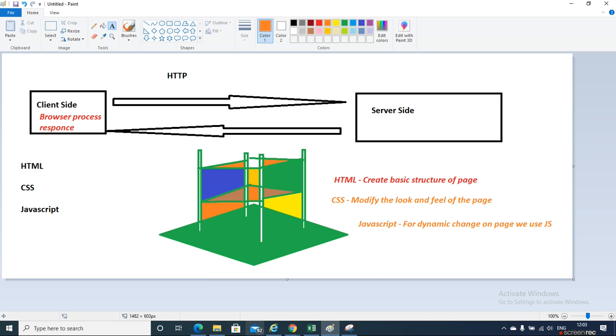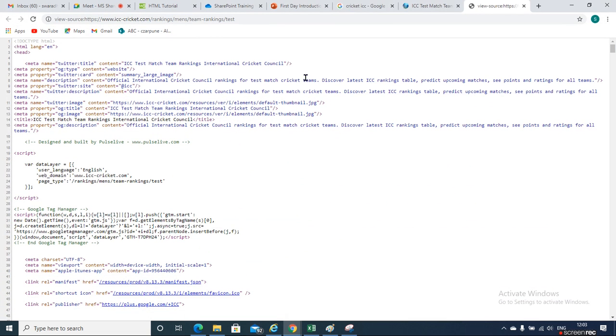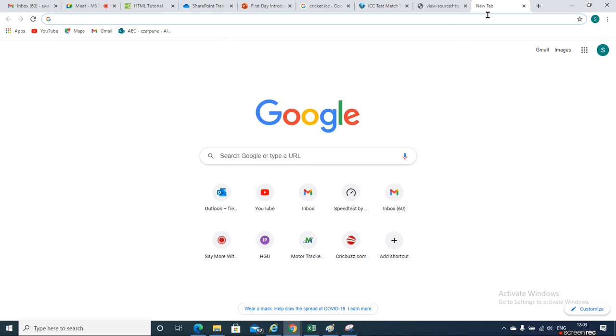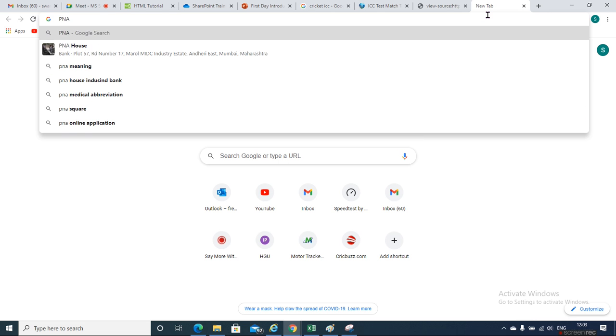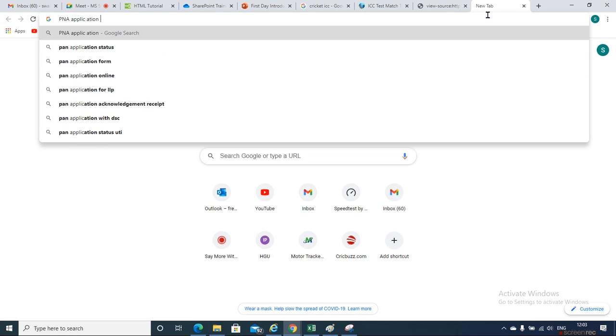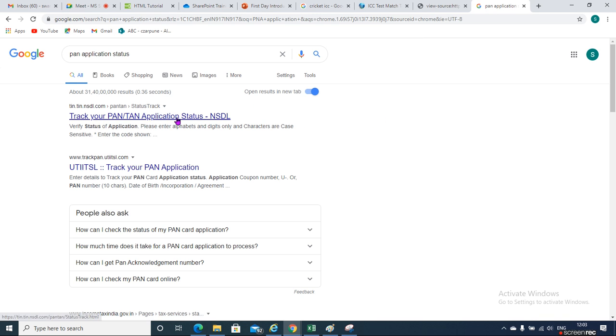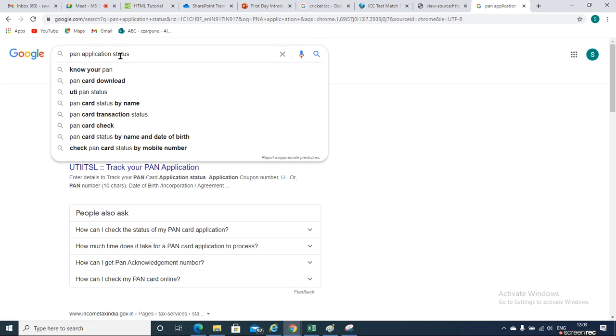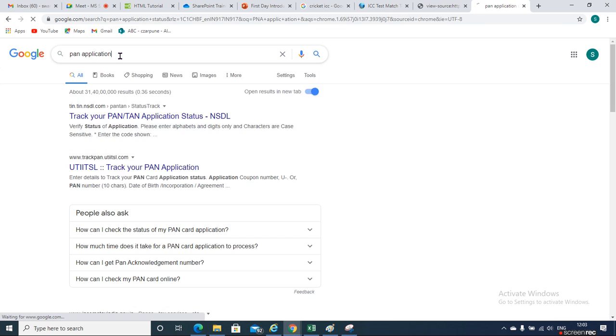What is the dynamic change? As we can see, we have accessed a website of the PAN application. We just accessed the website in the PAN application, and you see sometimes what happens, you just get the validation message.